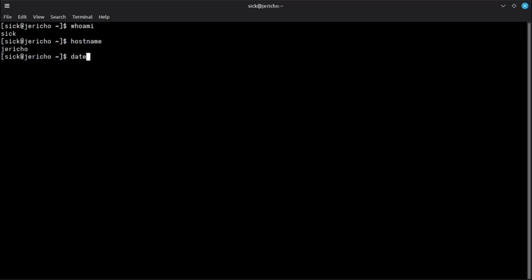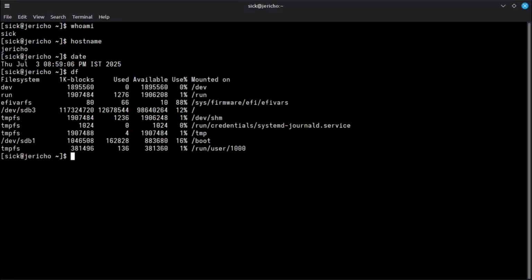I can type date to check the time, today's day and month, and time zone, nothing fancy. Then I can also type df. This will show you all the connected storage devices like hard drives and SSDs. For a beginner, these are very overwhelming, and I can totally understand that, but we can convert them into human readable form, which I will cover in the upcoming videos.